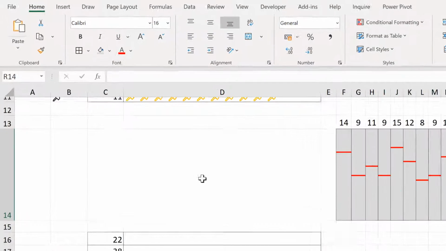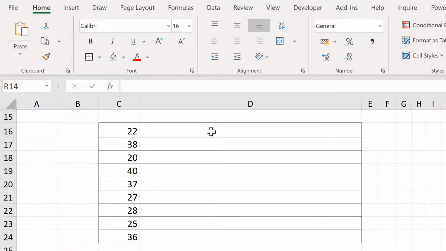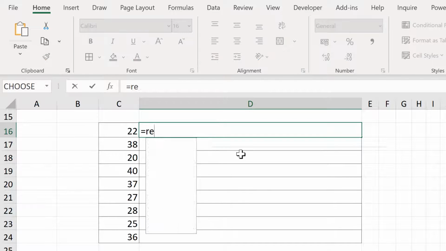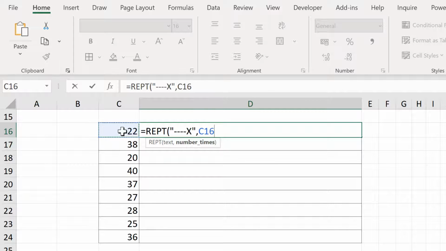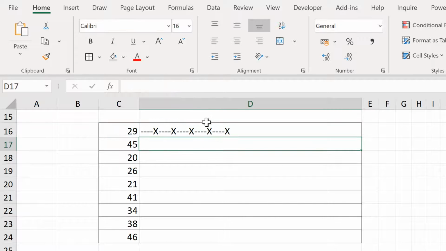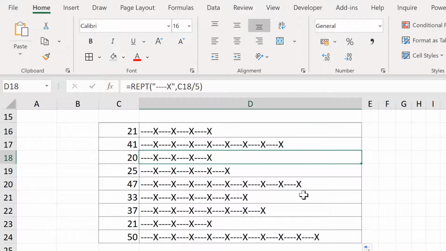Now, another option is to put more than one symbol inside the repeat formula. So for example, I will do 1, 2, 3, 4 dashes and then an X and repeat that this number of times divided by 5. And then enter. And now I have these numbers represented as multiples of 5.